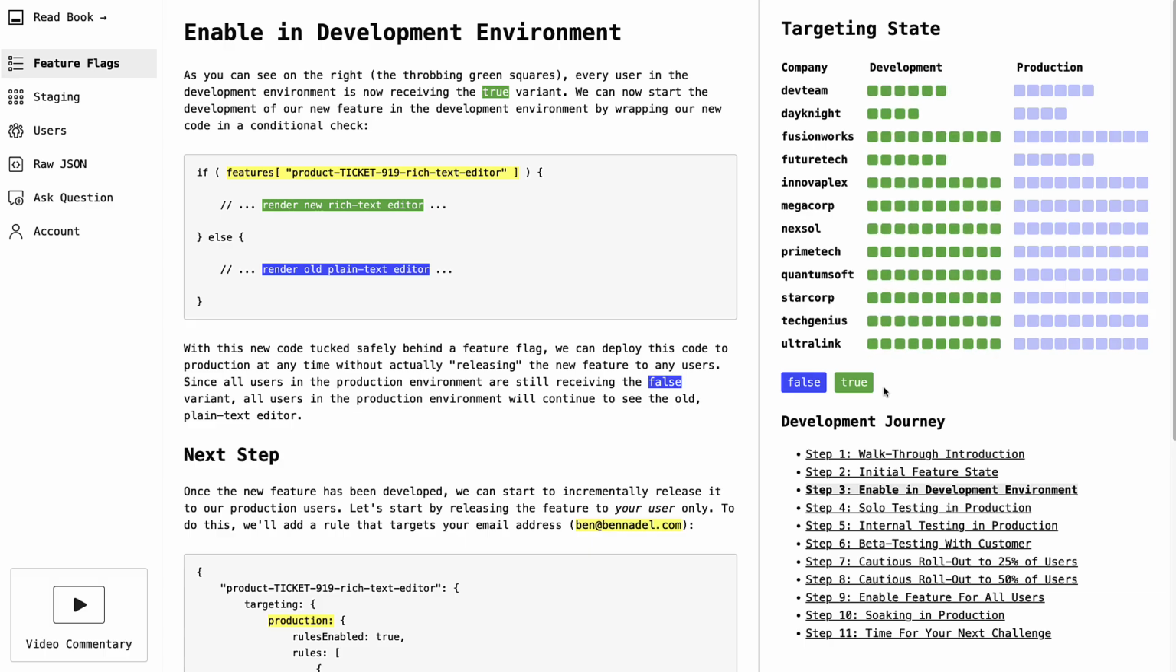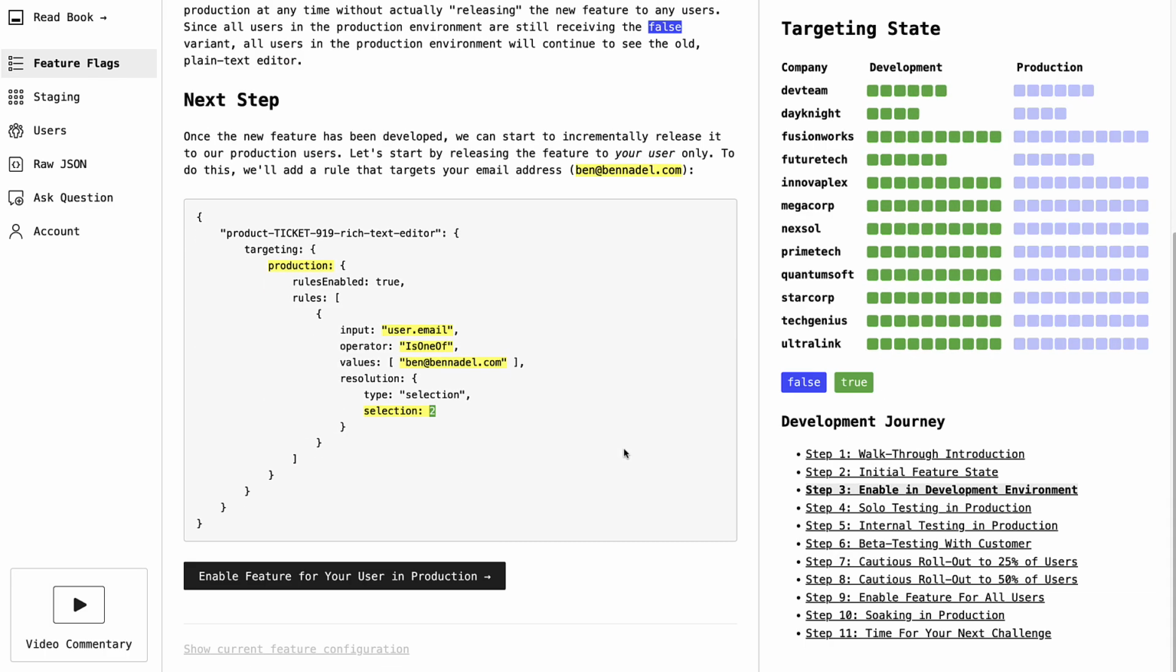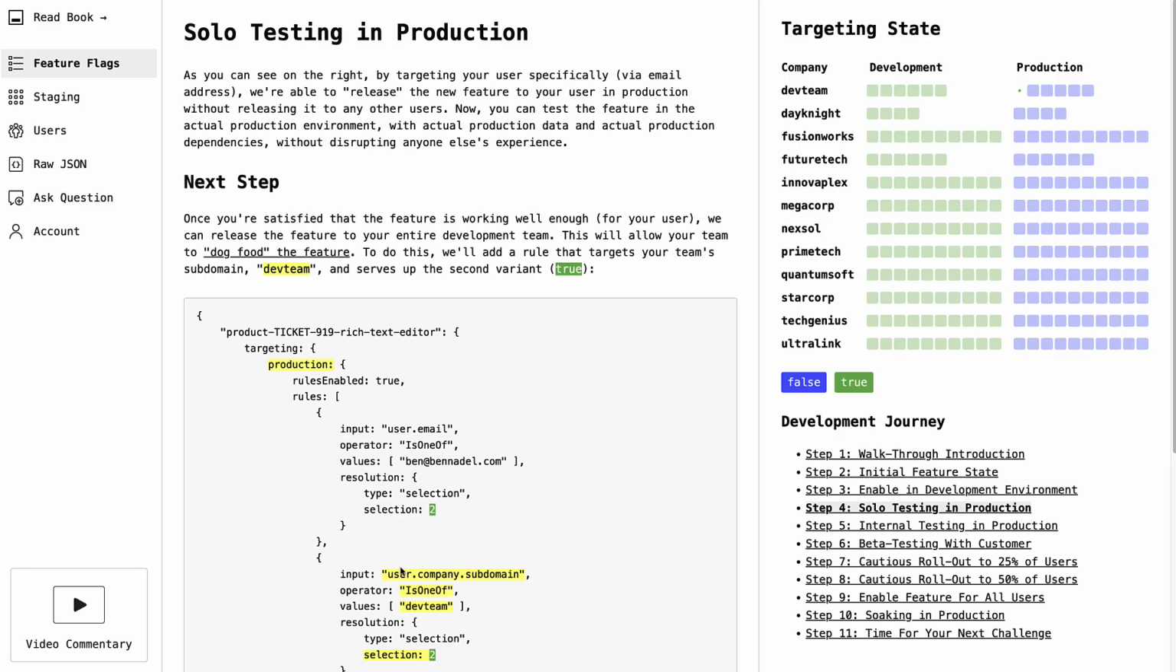So what we want to do is start by enabling the feature just for your user. And again, on the right, by way of this pulsating box, you can see that you are the only user now receiving the true variant, while every other user in the production environment is going to continue to receive the false variant, and therefore continue to receive the old feature experience.